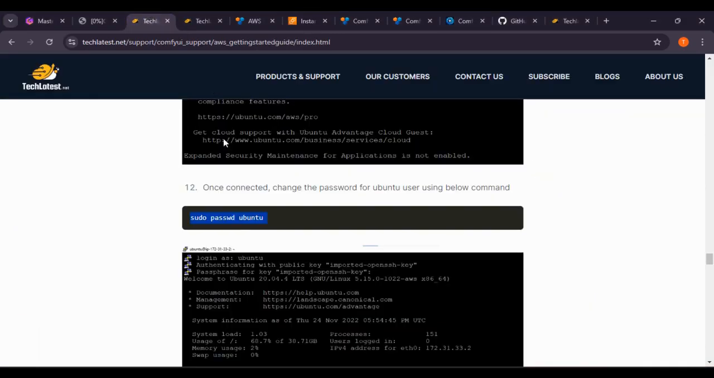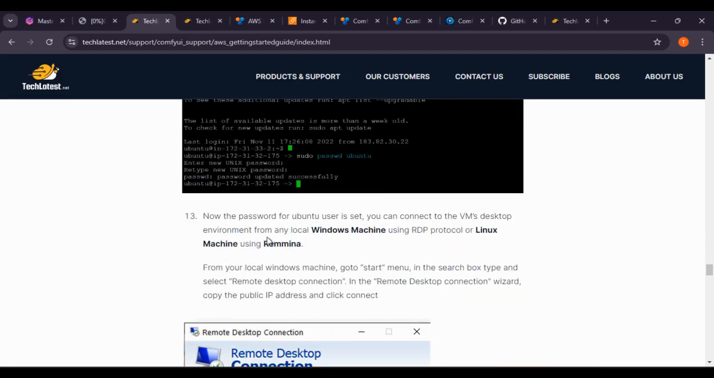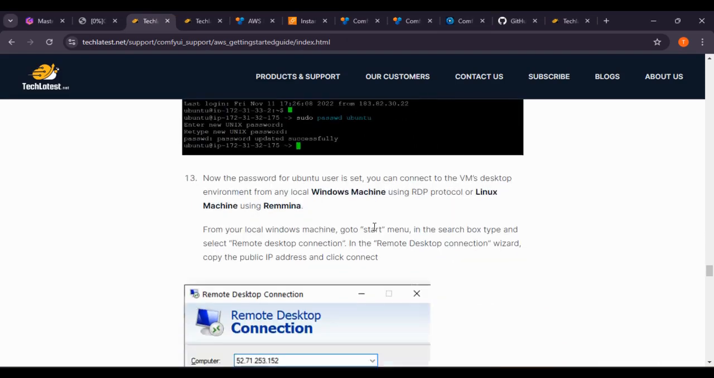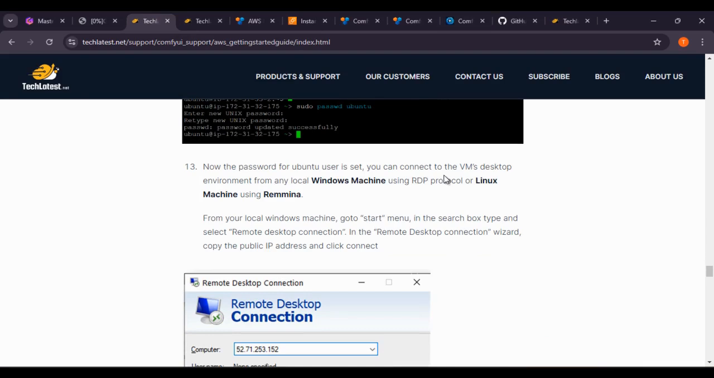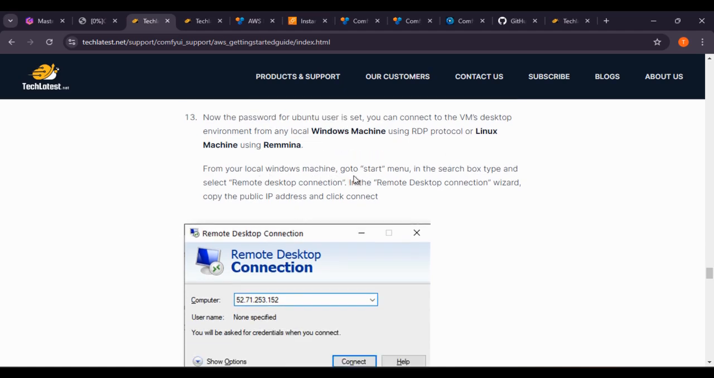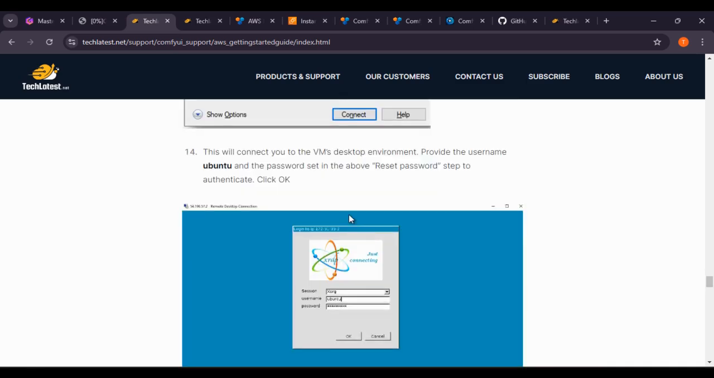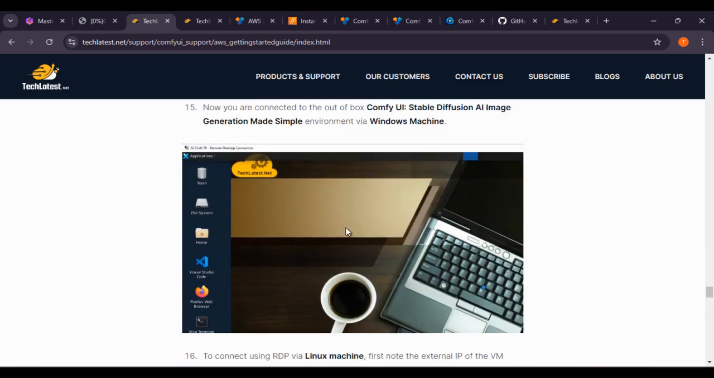Then let's see what the next step is. We have done this step. Now the password of the Ubuntu user is set, and you can connect to the VM desktop environment from any local Windows machine using the RDP protocol, or a Linux machine using Remmina. From your local Windows machine, go to the start menu, in the search box type and select Remote Desktop Connection. In the Remote Desktop Connection wizard, copy the public IP address and click connect. We have done these steps. Our VM has also started, so let's wait for one more minute.